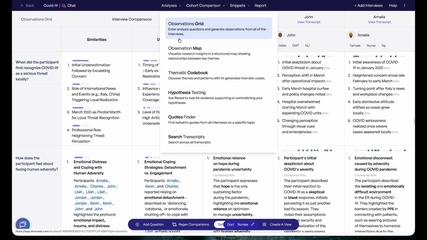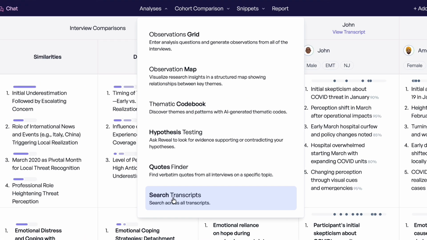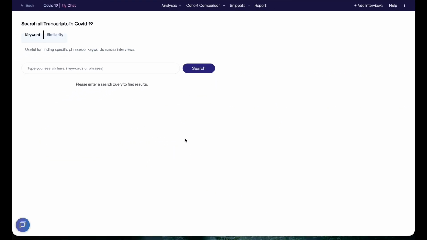So we've looked at observation grid, observation map, thematic codebook, hypothesis testing, and quotes finder. All of these use the natural language capability and the full AI capability. But sometimes you just need keyword search. You want to be able to say that specific keyword, where did people talk about that? For that, there is simple search available. I click search transcripts, and now I can just search.